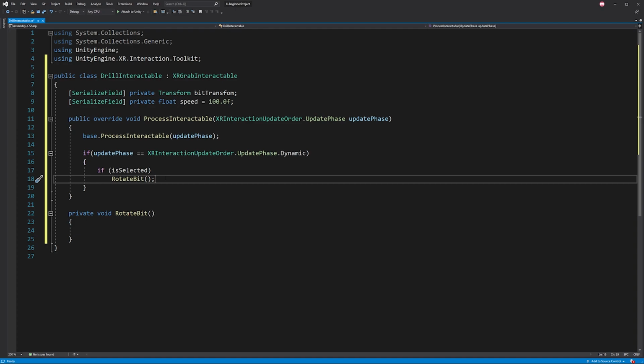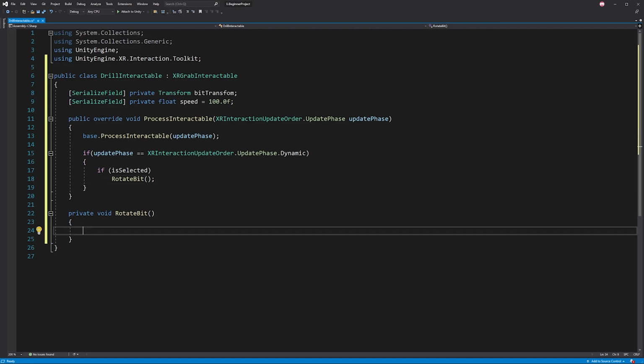And you're probably already thinking, well, Andrew, I thought we were supposed to rotate it when it's activated. Don't worry, we're going to approach that now. So within rotate bit, before we write our actual code, we need to find out something very specific for this to work. With interactors within XR Toolkit, not everything has the same type of information. And we kind of covered that in the last video with some of the different interfaces. Not every single interactor is going to implement the same interfaces.